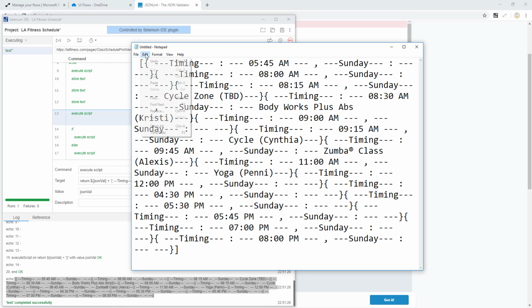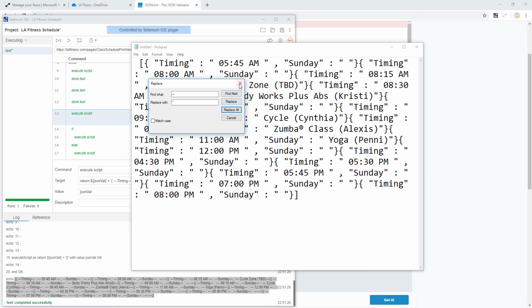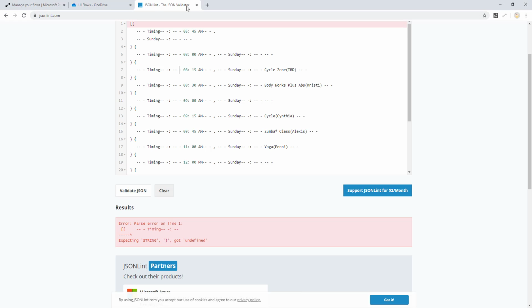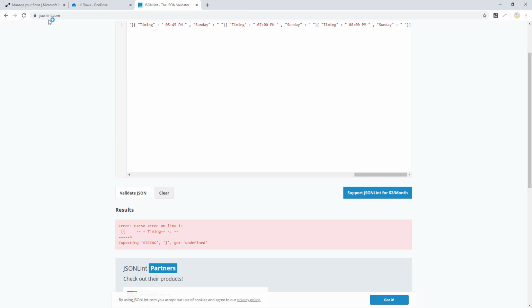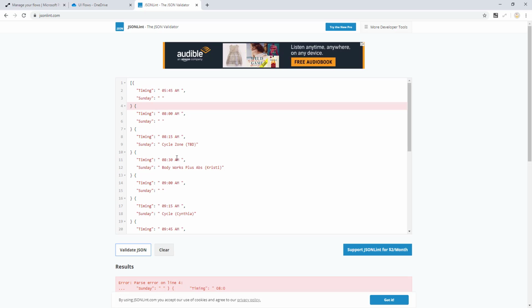So here it is, and I'm going to go to replace. I'm going to replace the 3 dashes, and this is what I will do in Flow as well, with double quotes, replace all. Now I get my JSON. I'm going to copy this and go to JSONlint.com, and validate my JSON to make sure it's working fine. As you can see, it's showing all the data, but I forgot to put the comma.